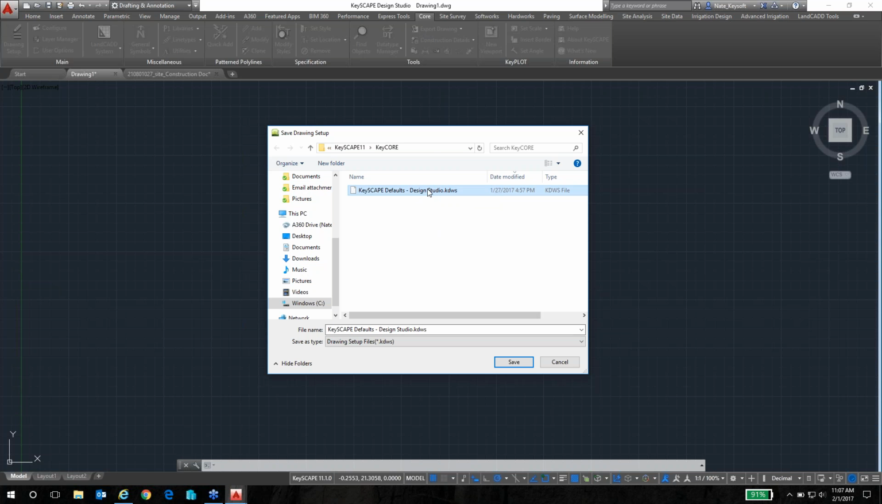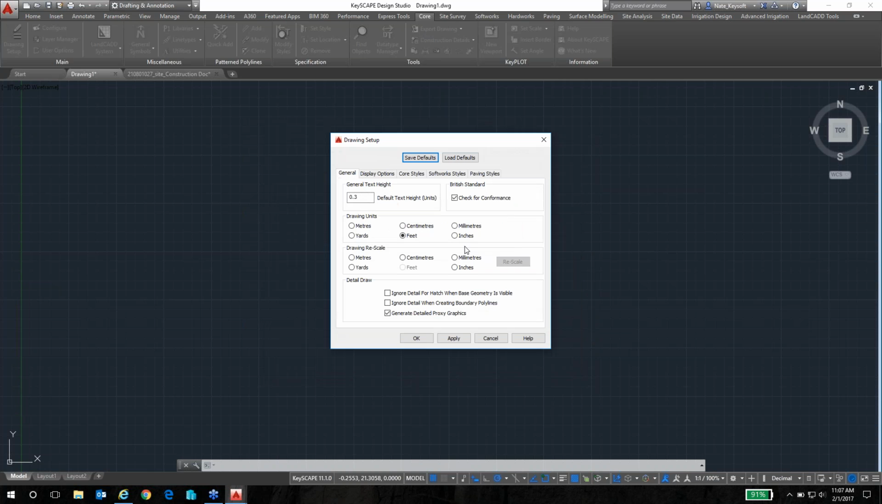I'm going to click on it and then click Save. And it's going to ask me if I want to replace it. And I'm going to click Yes. So now the master default setup file is set to feet.